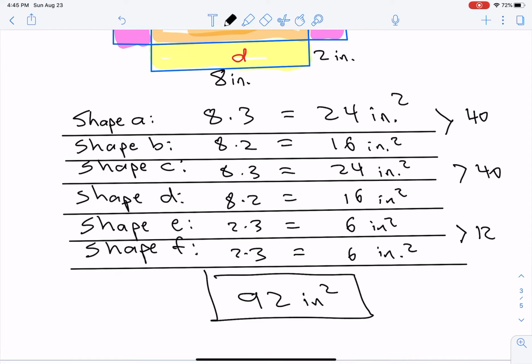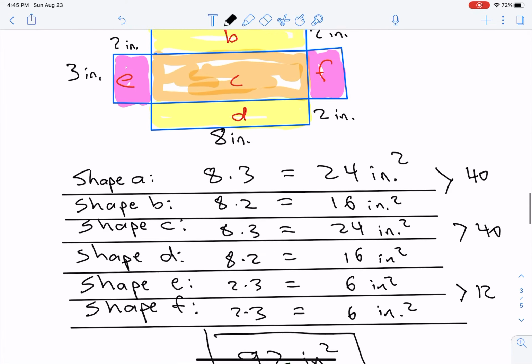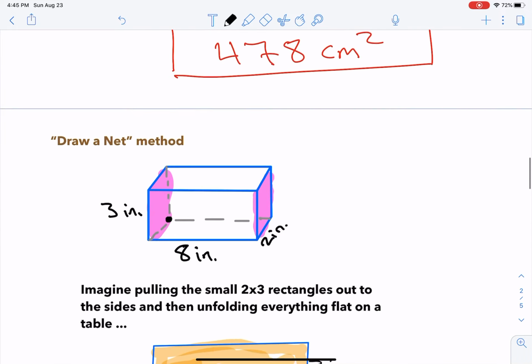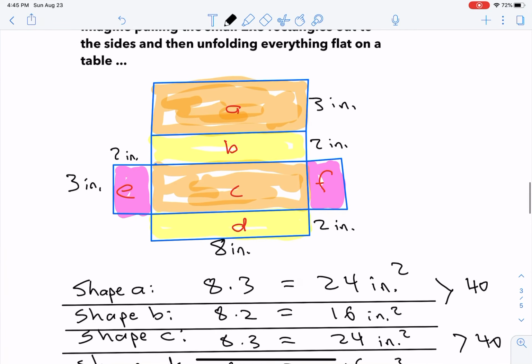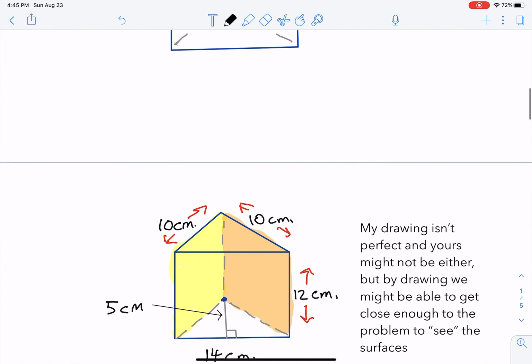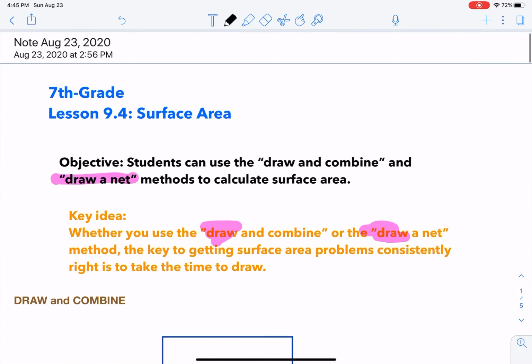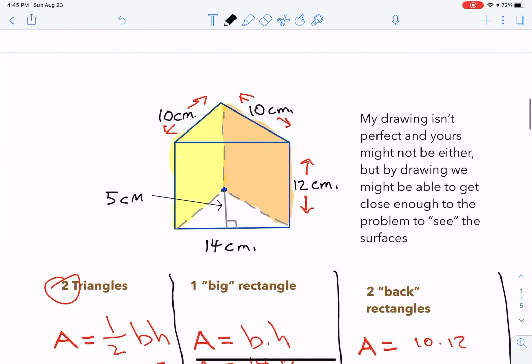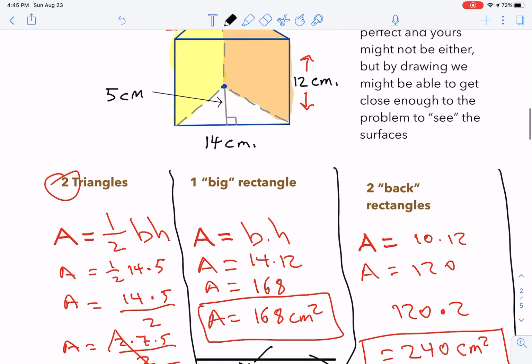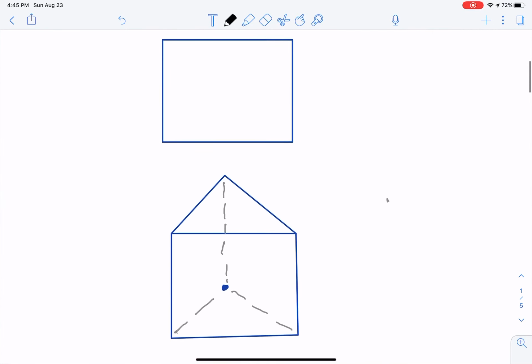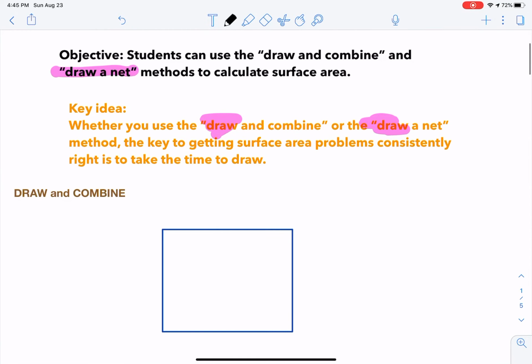All right, so those are our two key methods. We have make a net or draw a net like that, or it's just drawing the figure out yourself and adding up the shapes, which I call draw and combine. And I'm happy with either of those, but the only thing that would make me unhappy is if you don't draw. The key to this is to make the drawing. I'm going to be checking your work to make sure that you do.